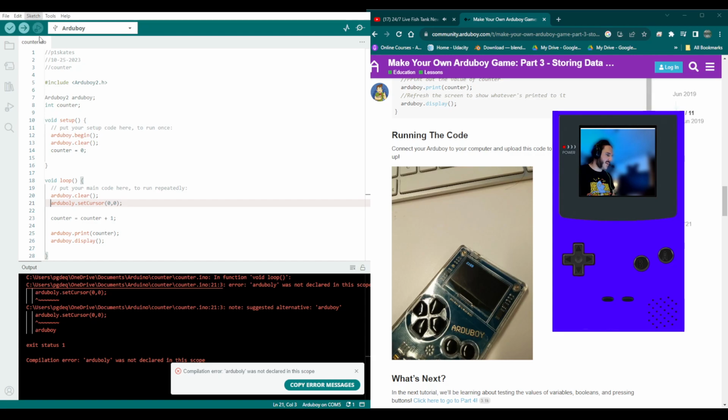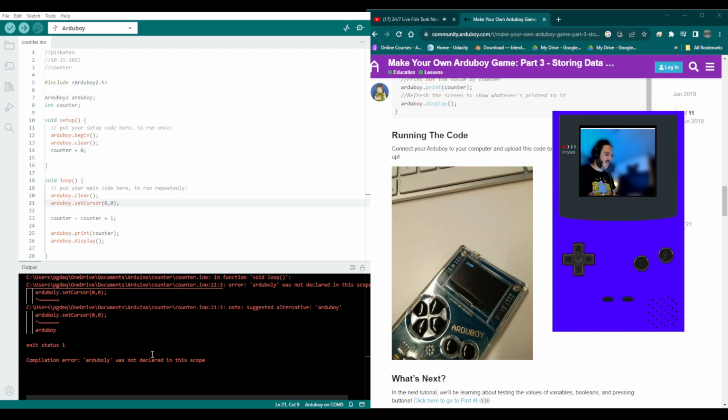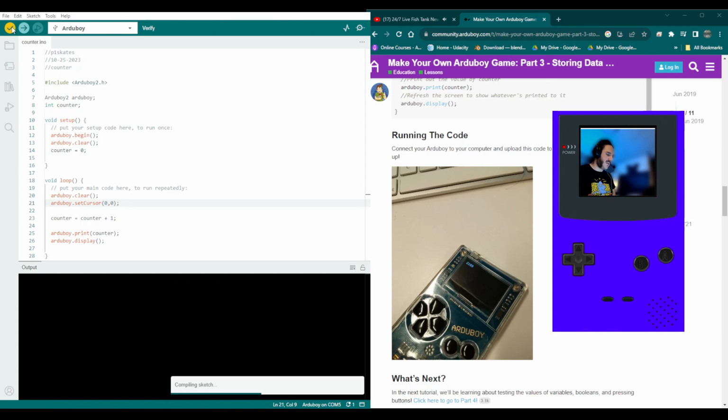Something's wrong. I got a typo there. Before it even goes to the board, it compiles it and says, "Hey man, you got something wrong here. Compilation error. What's Arduboy? Why don't you tell me?" I put an L in there. Let's save it again. Let's just verify it. Make sure it compiles. No errors. All right, we look good.